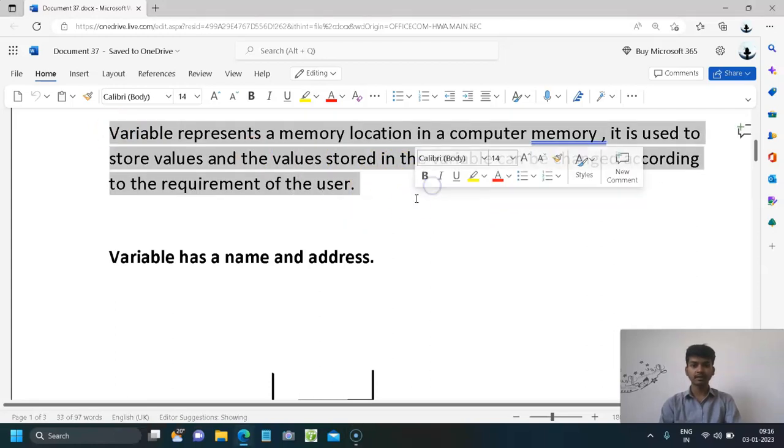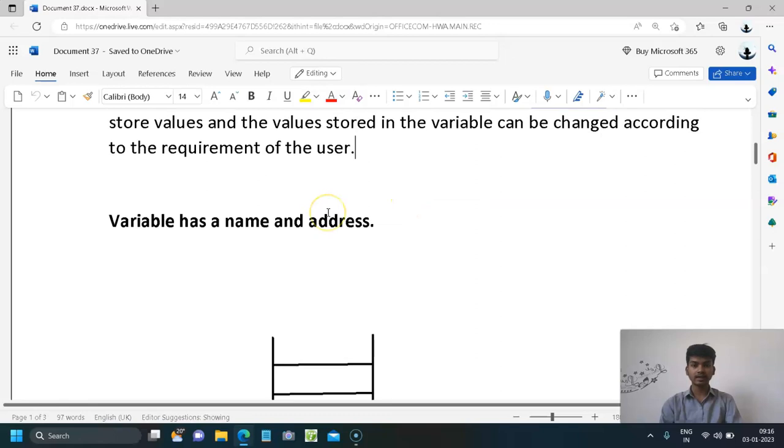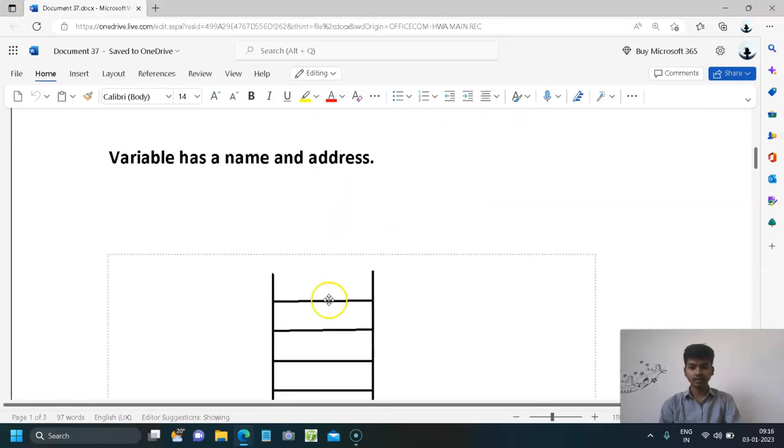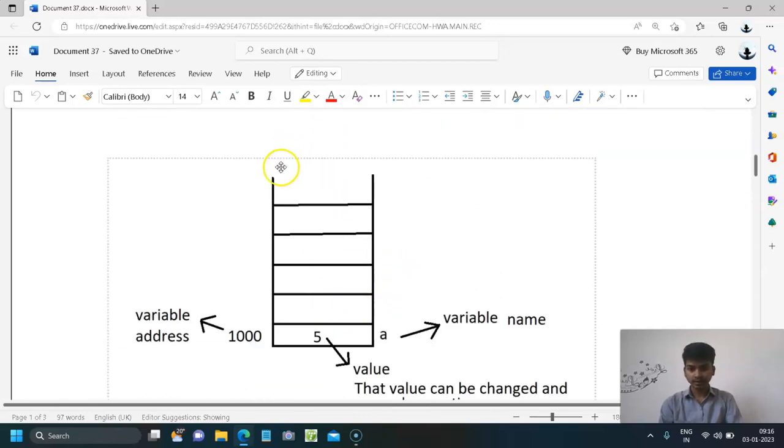Then a variable has its own address and it also has a name. If we take an example, this is a container. Actually a variable represents a container, which means a memory location in computer memory. This is a container and this is the value 5. We call this a value, and a is the variable name here, and 1000 here is the variable address.